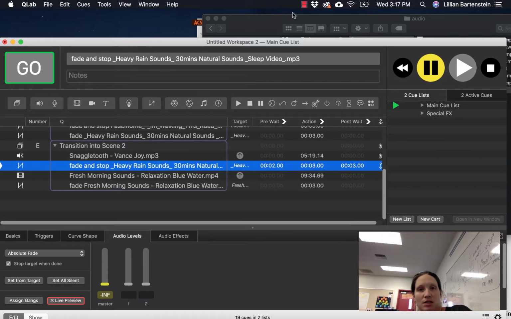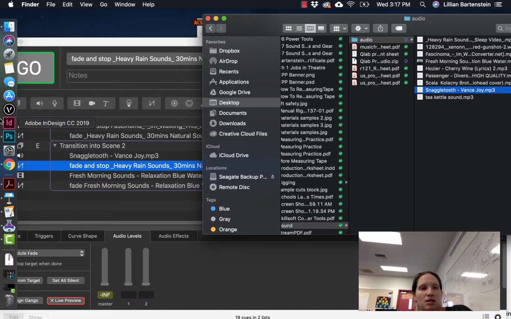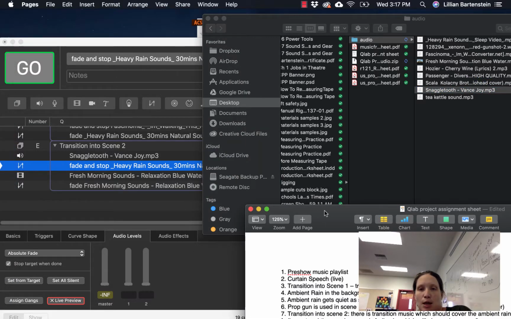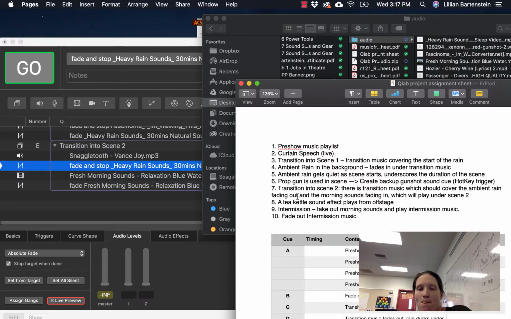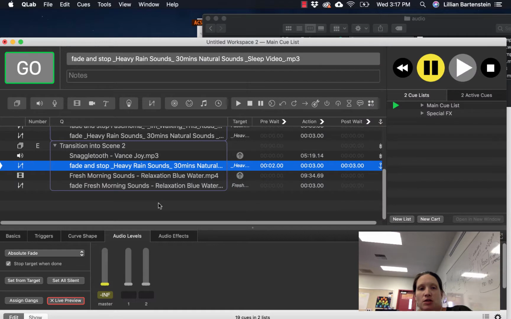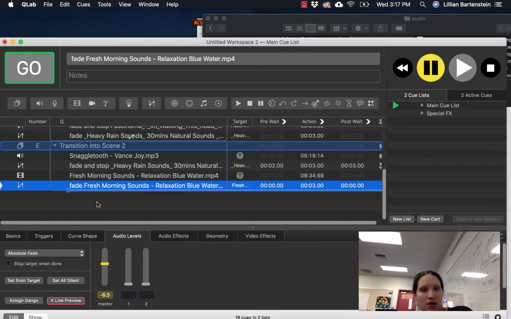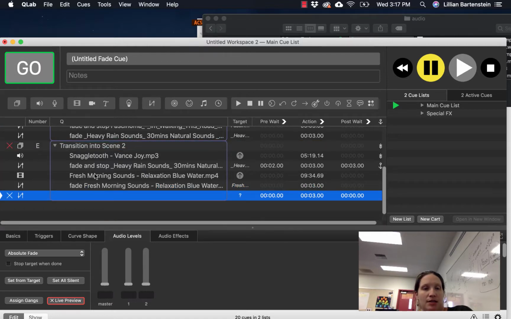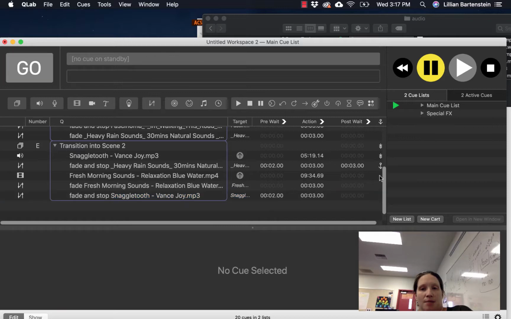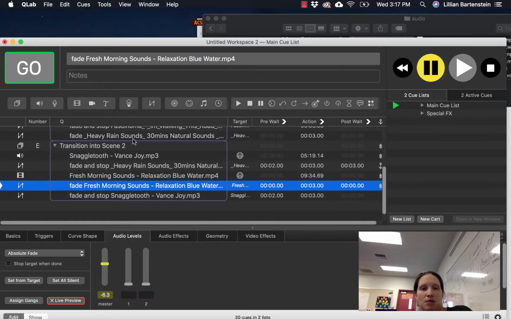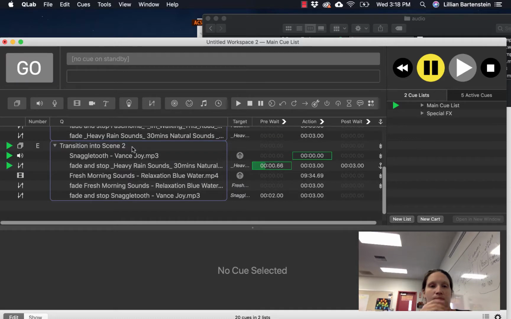This transition into scene 2. Let's see what it says on my cue list. So transition into scene 2 is going to automatically fade out once this is complete. Okay, so I'm going to add one more fade. That's going to take out this song. And we're going to stop it when it's done. And let's give it maybe 2 seconds before that happens. And set up all these follows, and let's see if this works.